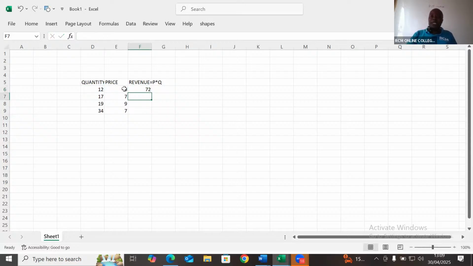When you say enter, look at the second one. You can do the same. You start by saying equals, you take the quantity which is here, and then say times the price which is here to get the revenue generated on that day. Then you say enter.